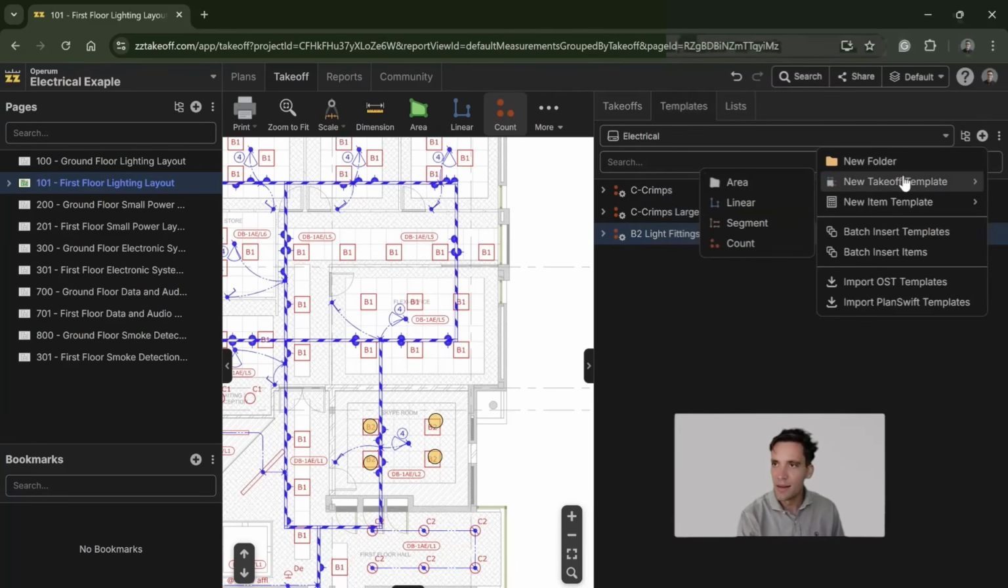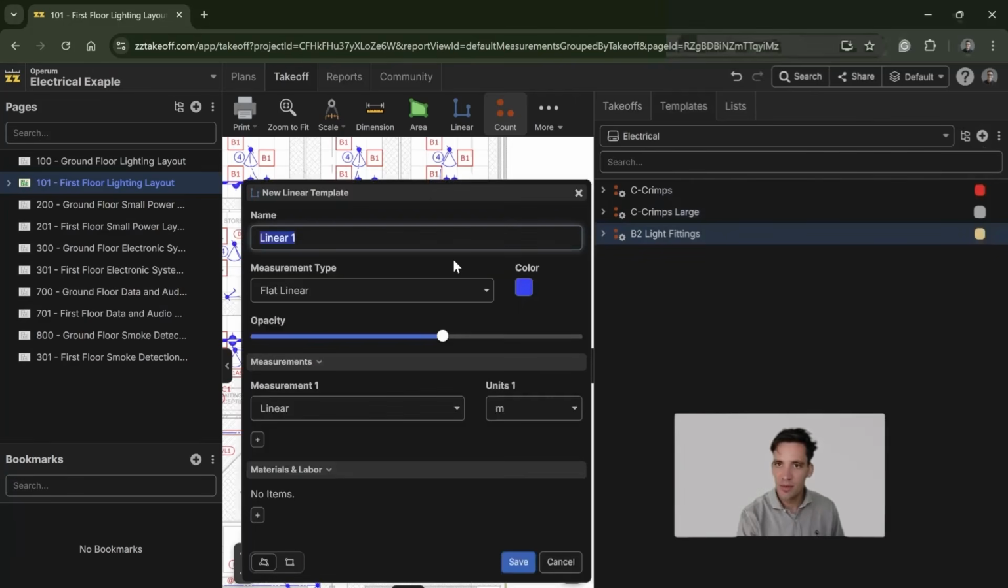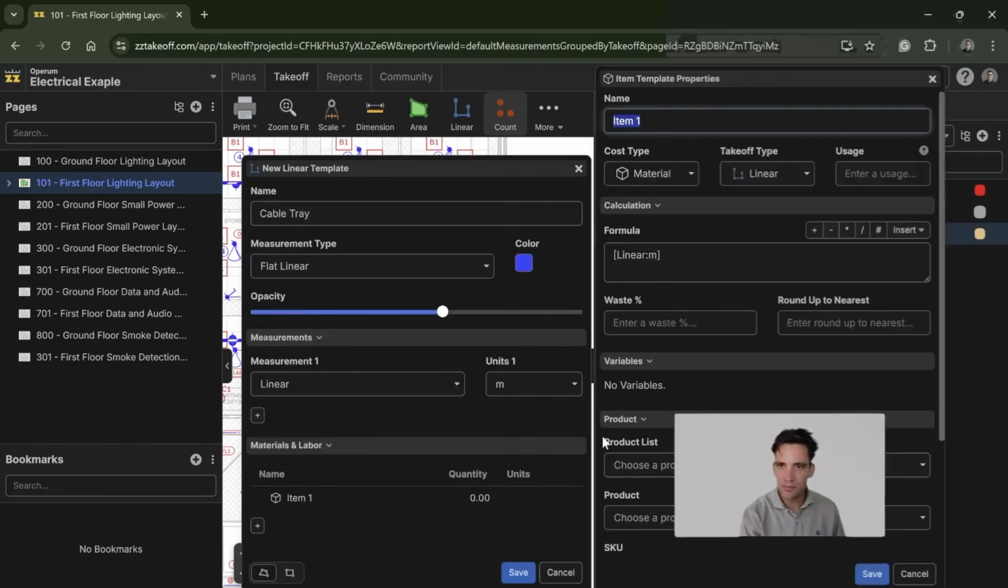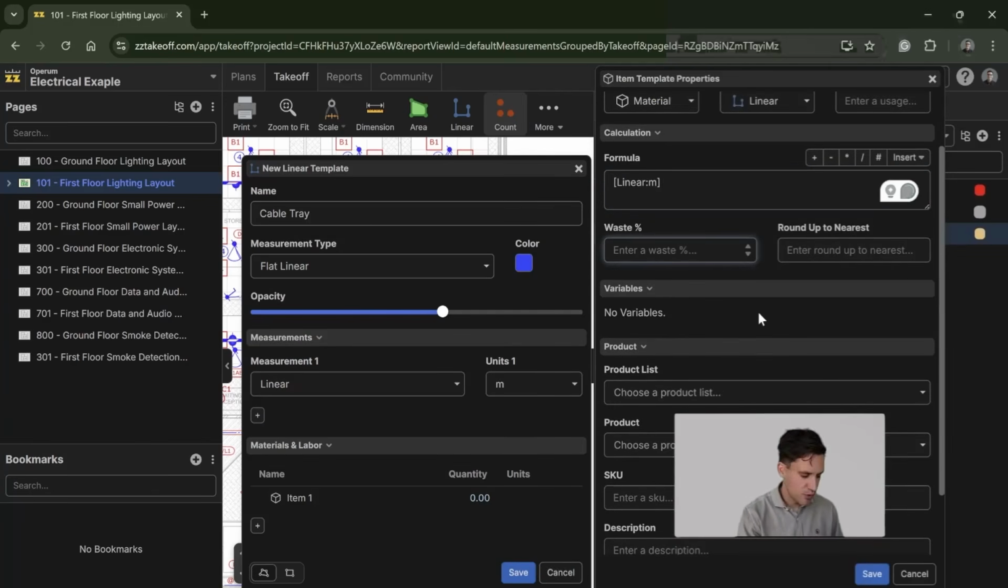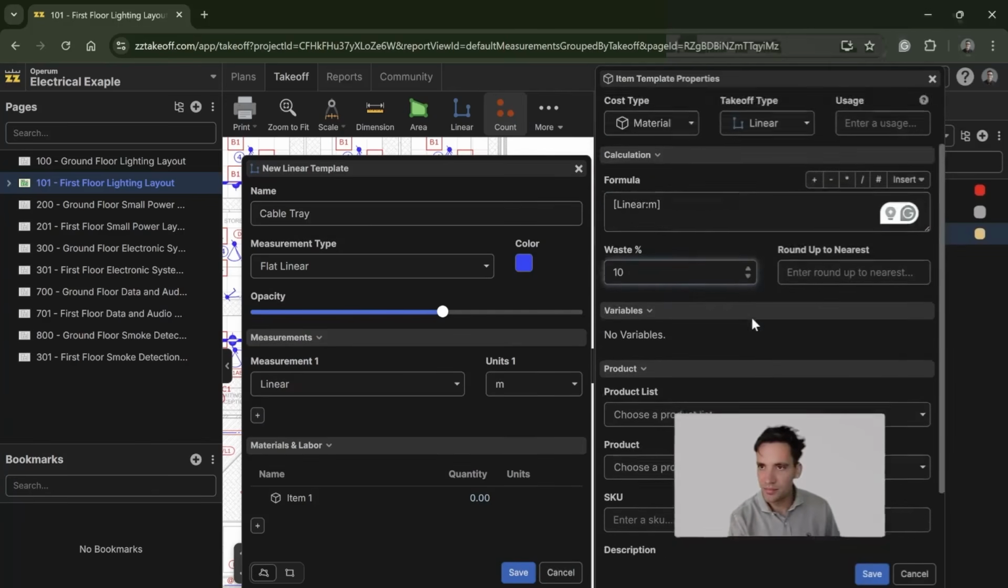So I want to create another takeoff item, but this one's going to be a linear measure, cable tray, and we're going to have the actual material, which is going to be our cable tray, which we want 10% wastage on.